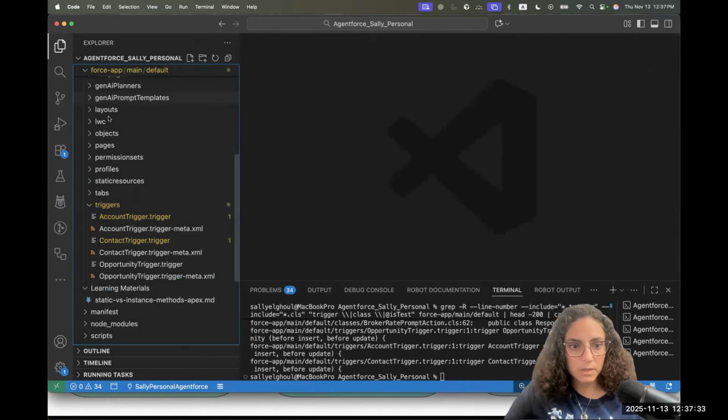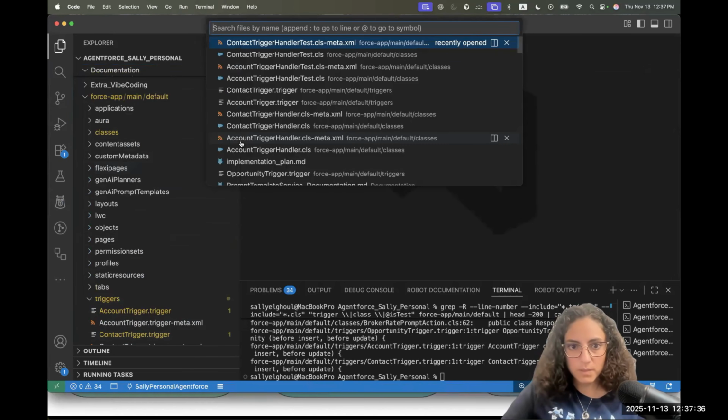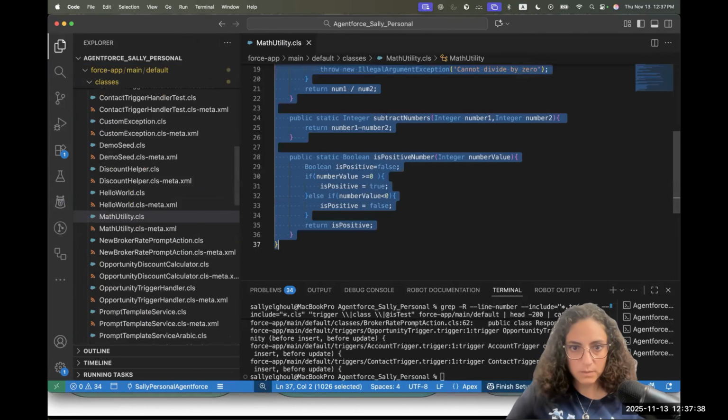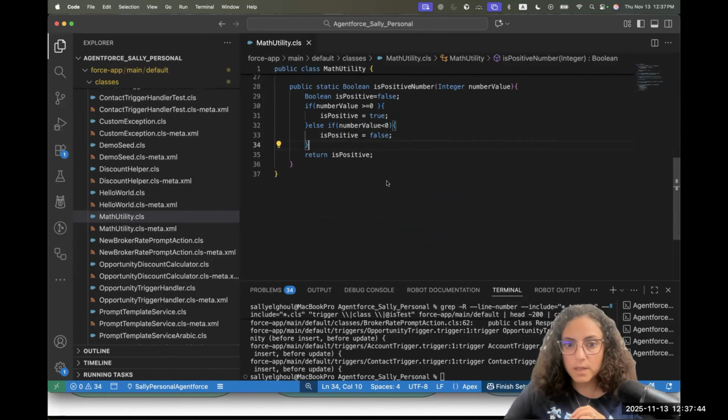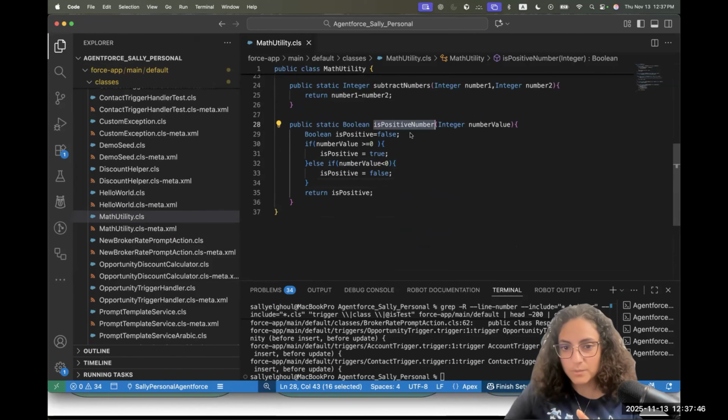And I will open here a math utility. I believe it was the math utility class. I put this class in on purpose without any methods. And also this is the method I was telling you, we used it in the past to demo refactoring for Agentforce for developers. But with Agentforce Vibes, we can do more. So we did the triggers.